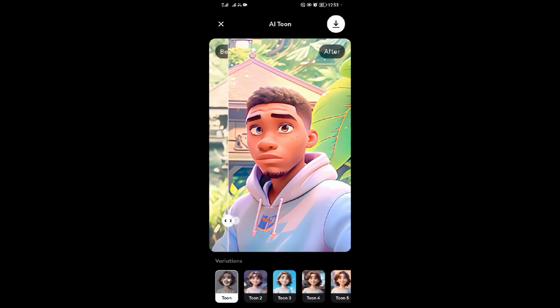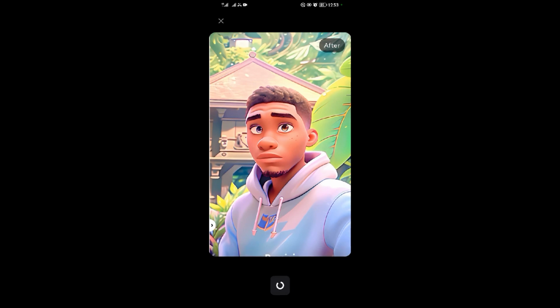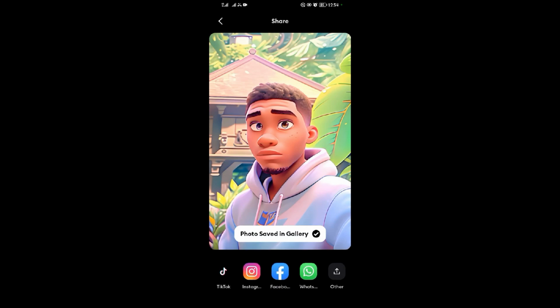So these are the artistic filters. As you can see, you have a bunch of them over here. You can select from all of them over here. All right, so when you're done doing that, you can come and save your photo there. After saving your photo, you find it in your gallery.